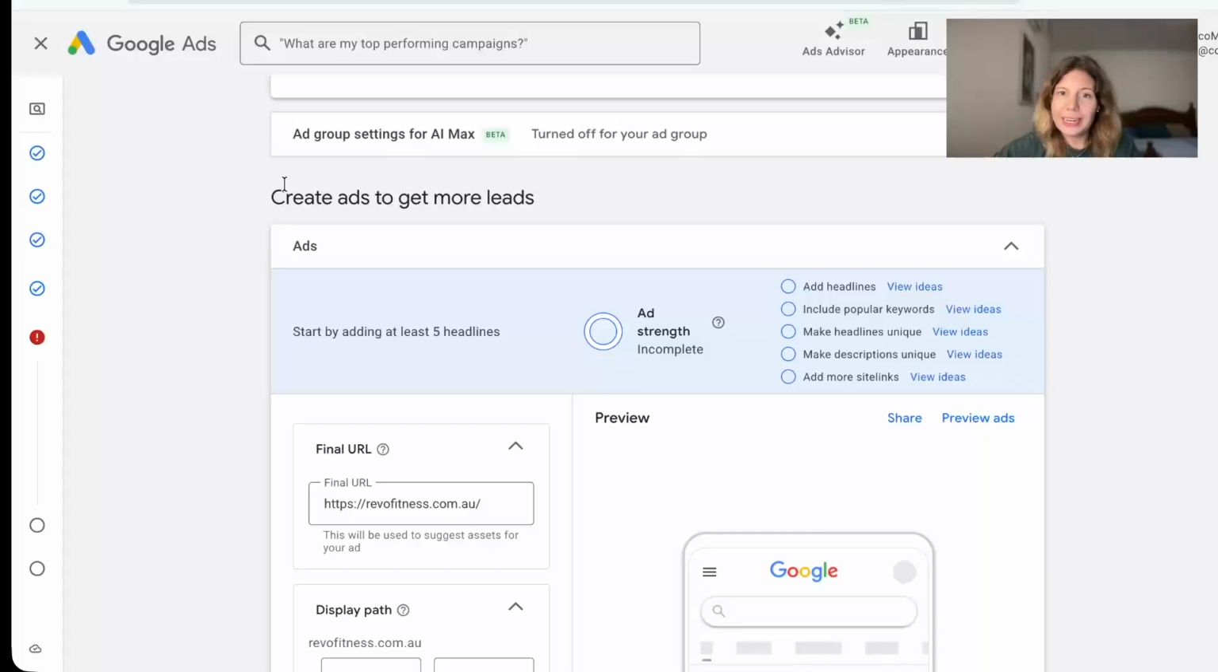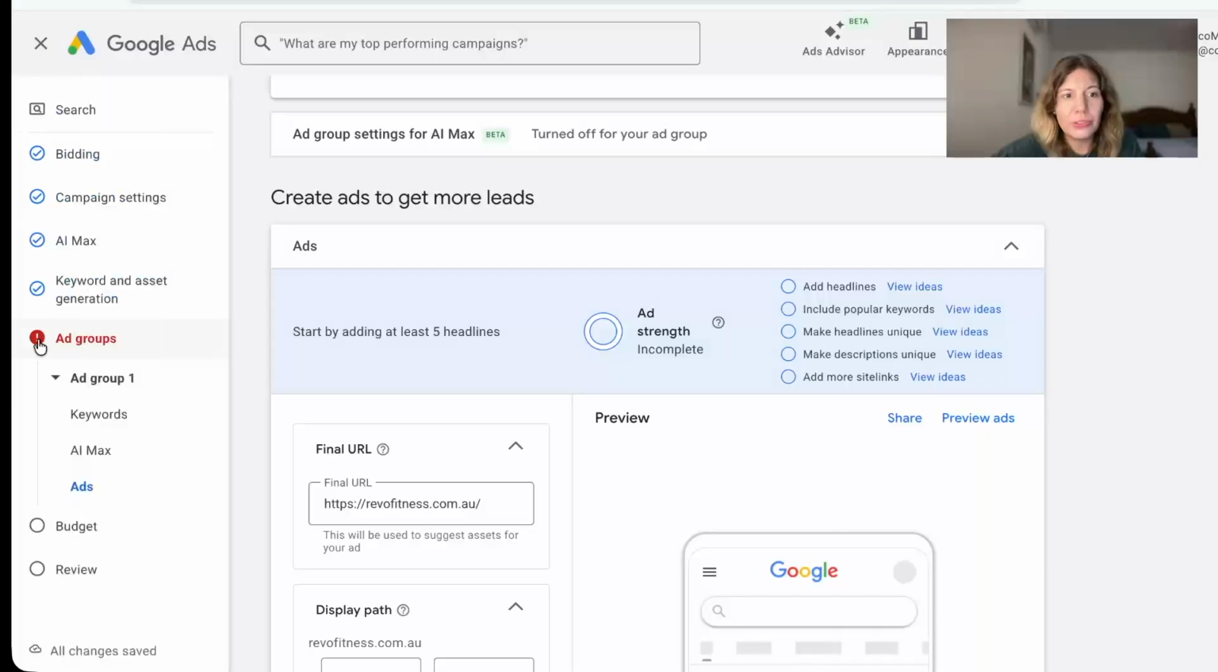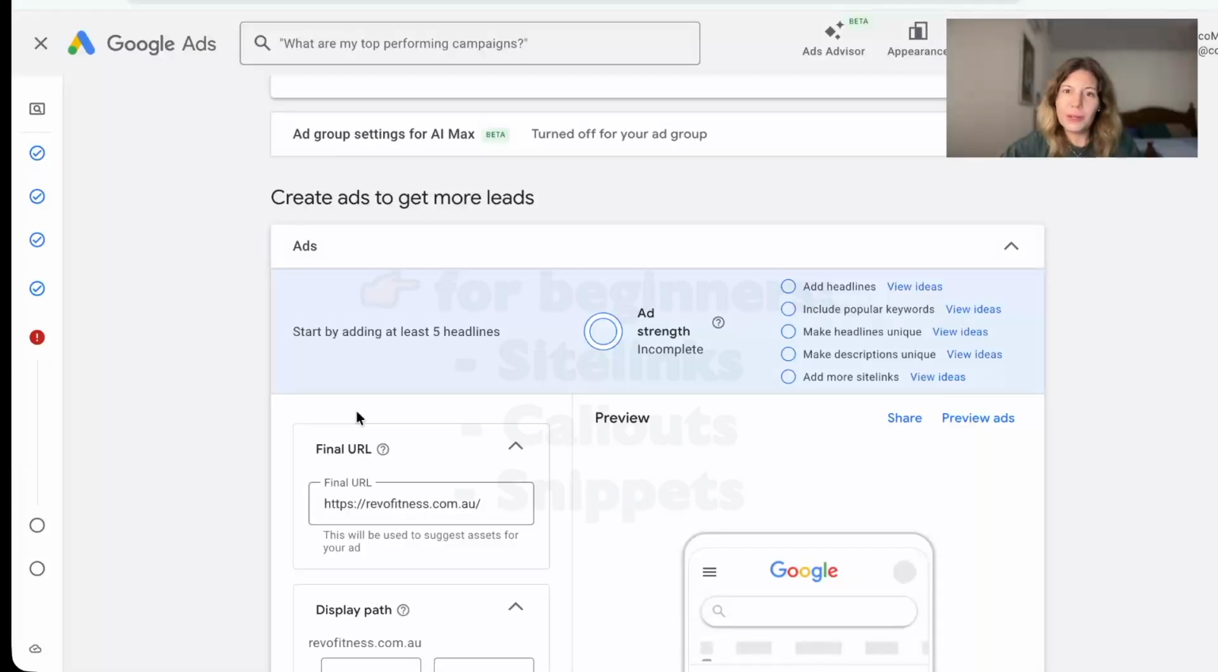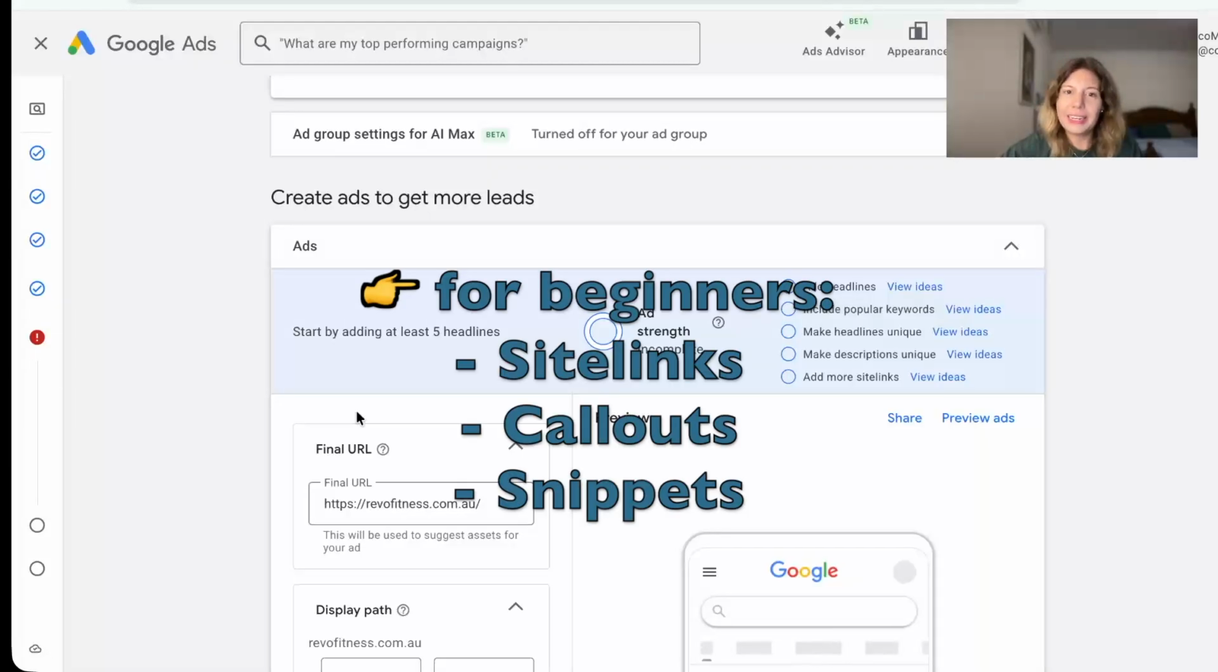So where to find the ad extensions in Google Ads? So you have to go to Google Ads. We are already inside. Then under Campaigns, you have to click under Ad Groups and then under Ads. The most important ad extensions for beginners are Sitelinks, callouts, and snippets. I will start with Sitelink extensions.